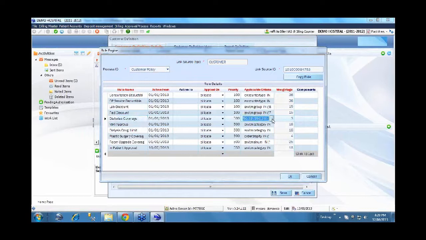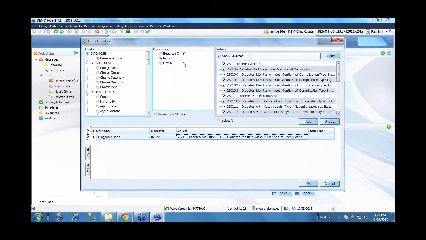So each and every charge we can associate with a particular diagnosis, and we will know that this service or this investigation is being done for this particular diagnosis of the patient. So in this case, what we are seeing here is ICD-9.